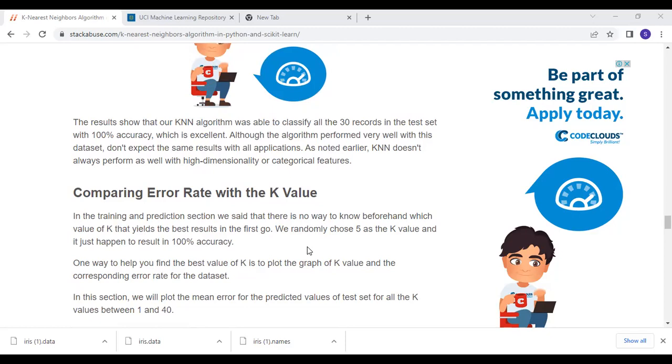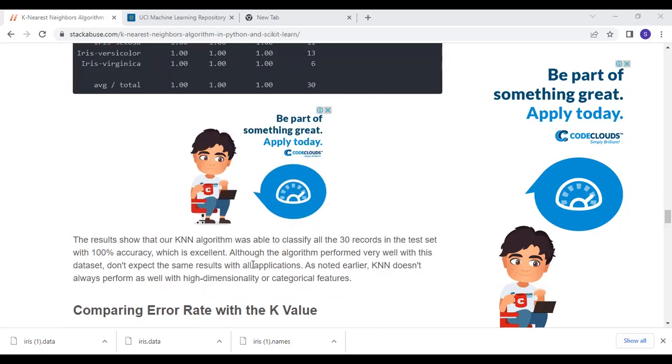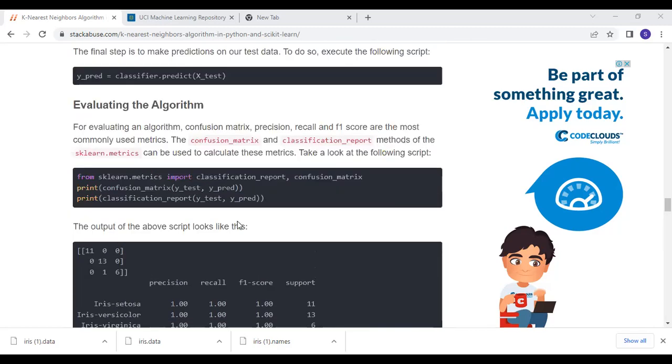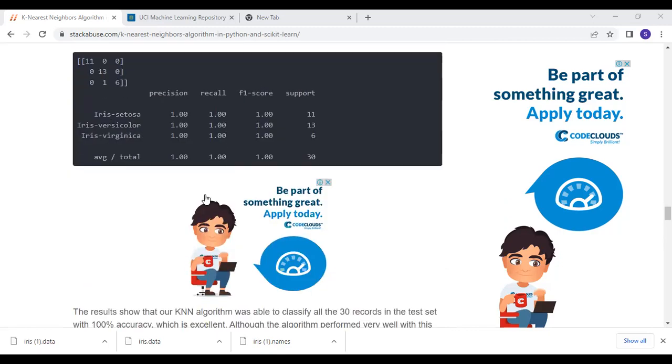So one way to help you find the best value of k is to plot the graph of the k value and the corresponding error rate of the dataset. This is also implied when we are evaluating the algorithm.